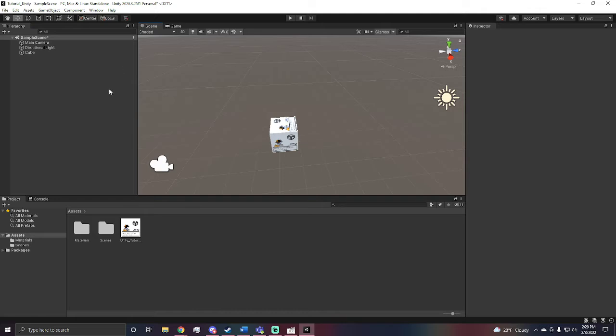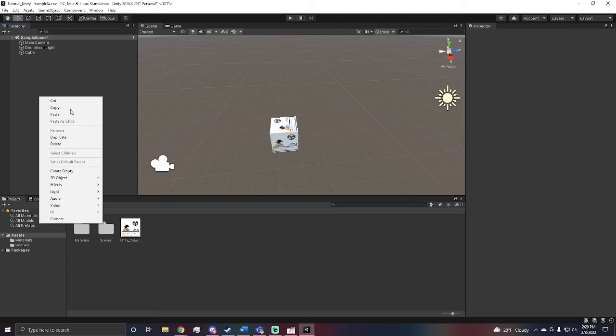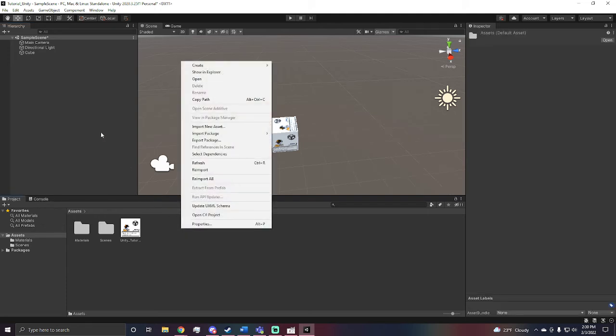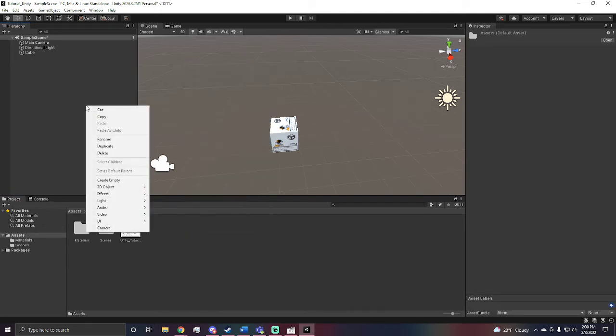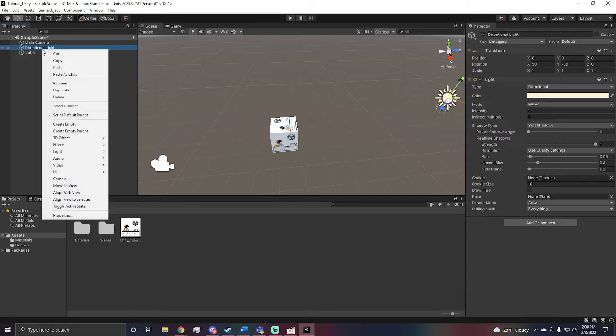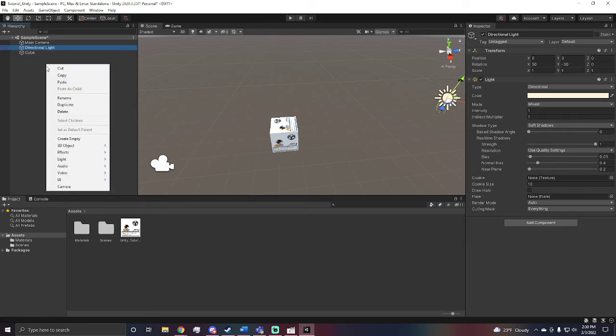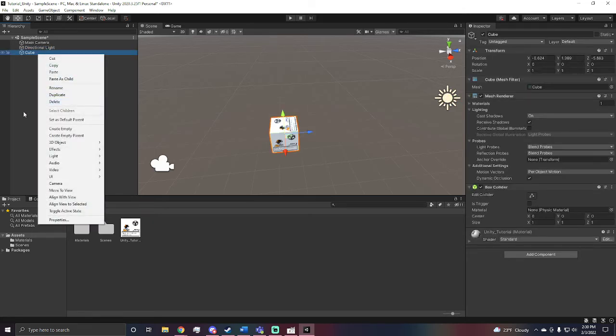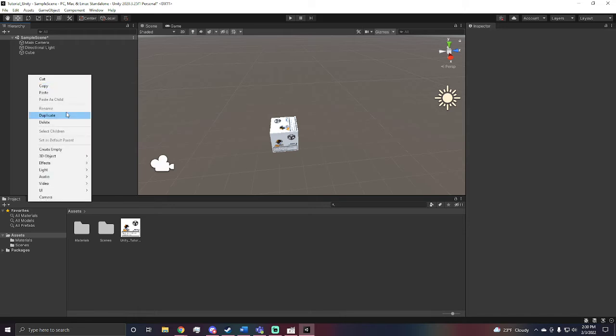Very simple. So at any point, you can right-click in your hierarchy, or you can right-click in your assets as well. Although if you're just doing something basic, I recommend the hierarchy, and you'll get this menu: cut, copy, all that kind of stuff. So you know what cut and copy is, and then paste. If you copy, you can paste. You also have duplicate, delete, rename, that stuff all makes sense.